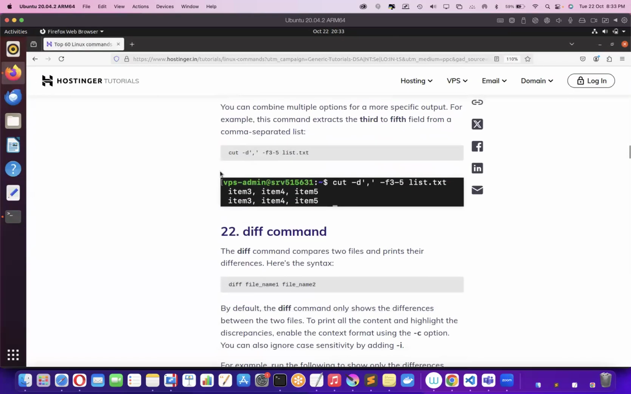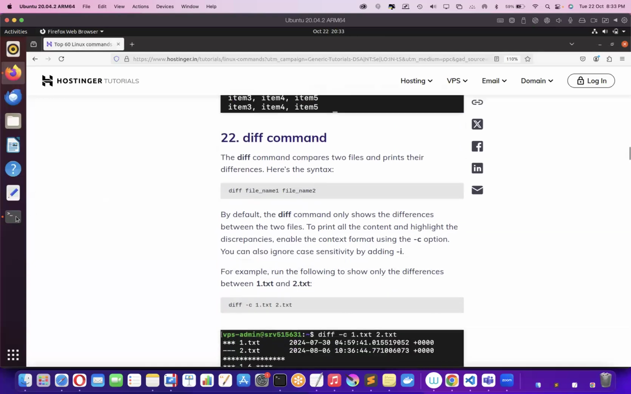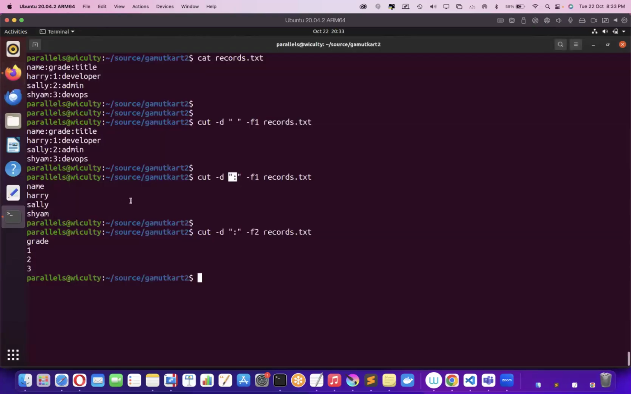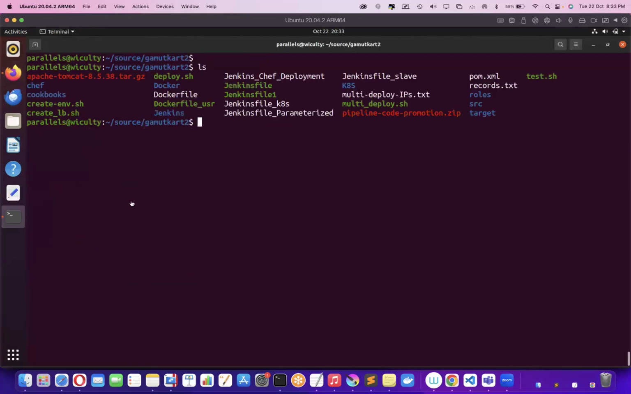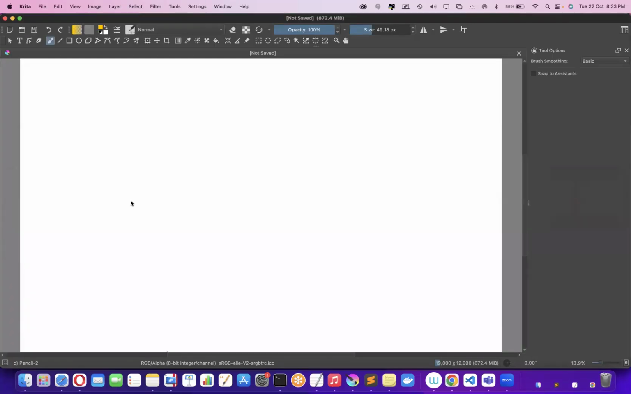That's about the cut command. Diff is very simple. Say you have 2 files. You have 2 files. One second.